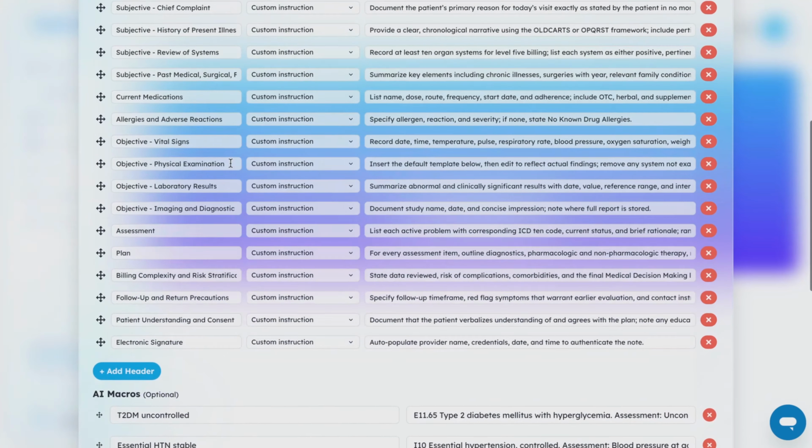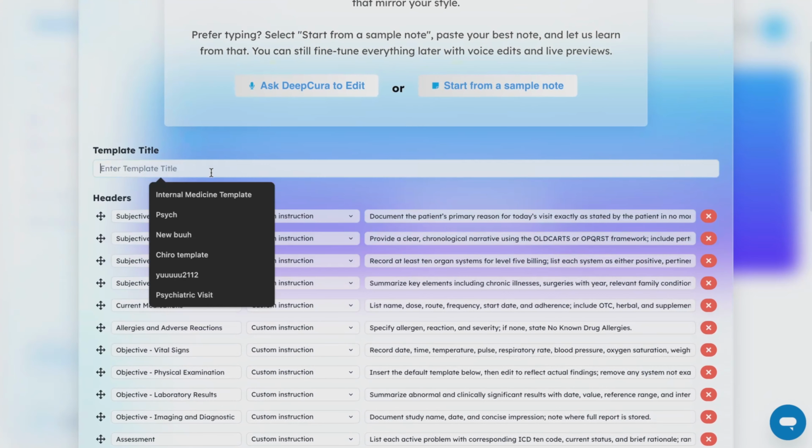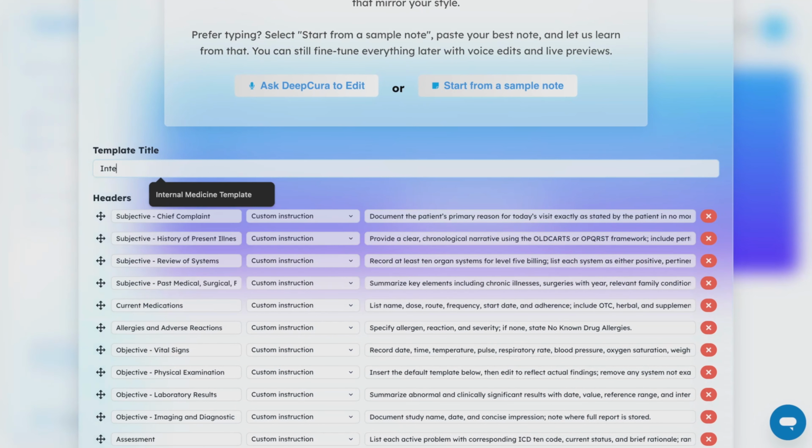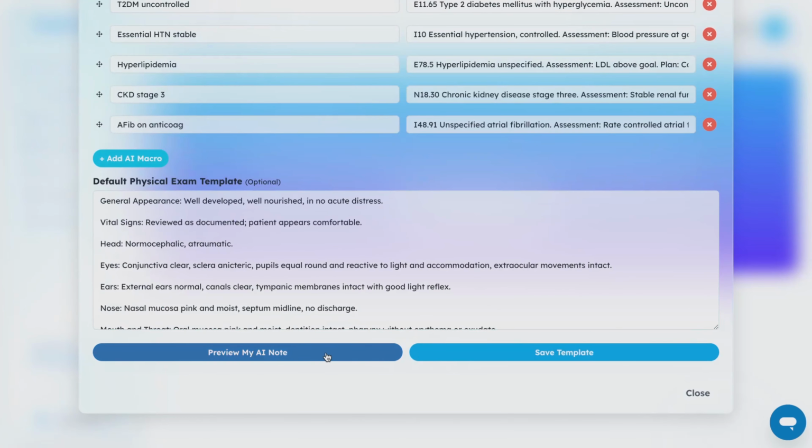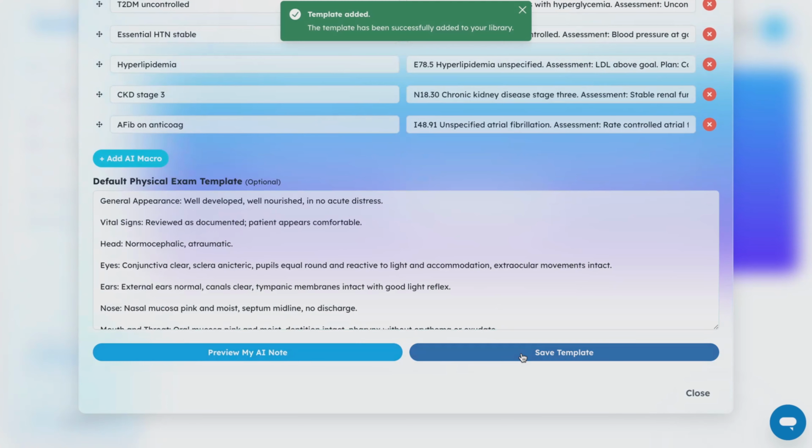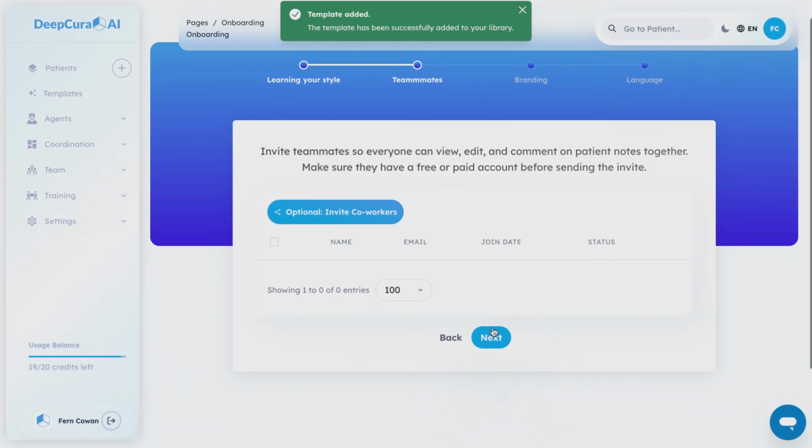Feel free to pause the video. Right now, I don't want to focus a lot on this, so I'm going to say internal medicine template. I'm going to click save. And if you won't have the time, you can also preview it here. But right now, let's focus on the iFax integration. And I'm just going to click here next.